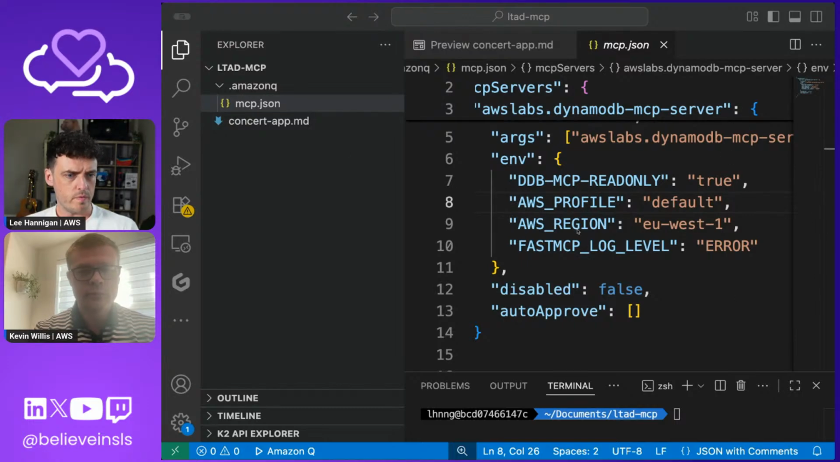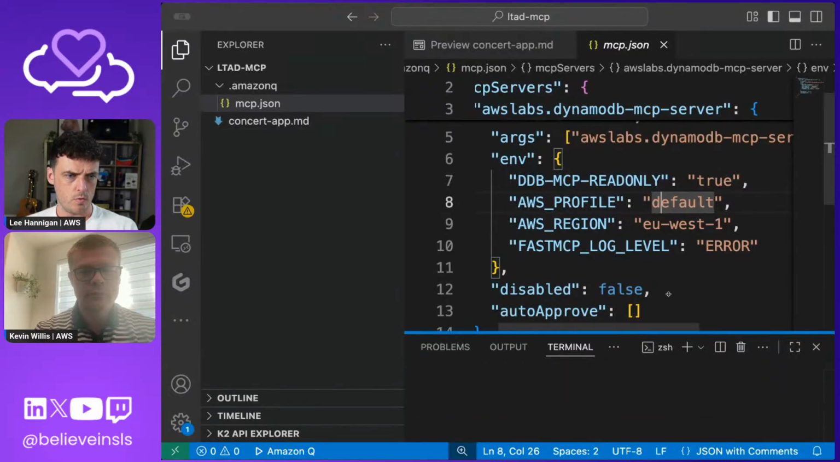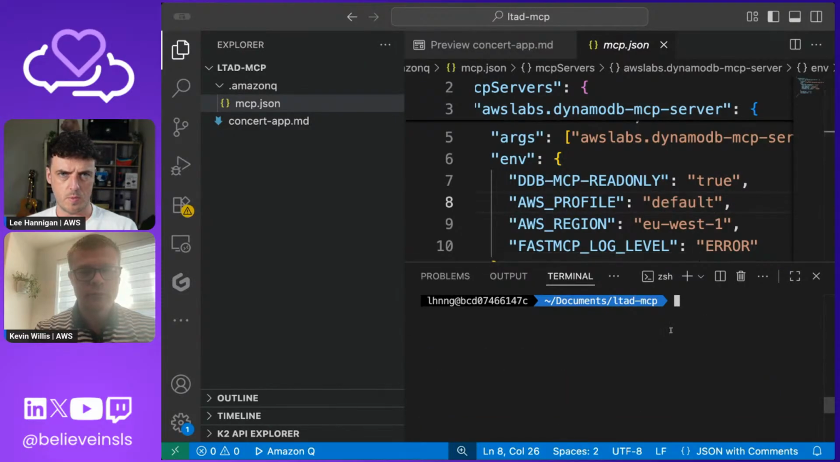So once we've installed that, we save. And for this demo, I'm going to be using Q CLI. Now you can use the MCP server, like we said, in any of the coding agents that you use. You can use the Q desktop, you can use Claude Code desktop, Windsurf, Kiro, whatever it is that you want to use. But for this demonstration, I'm just going to use Amazon Q on the CLI.